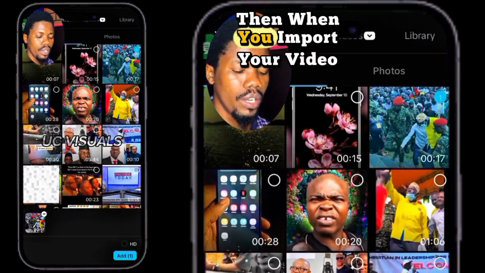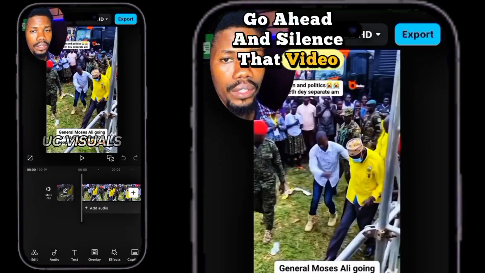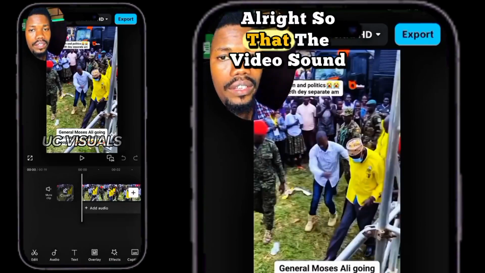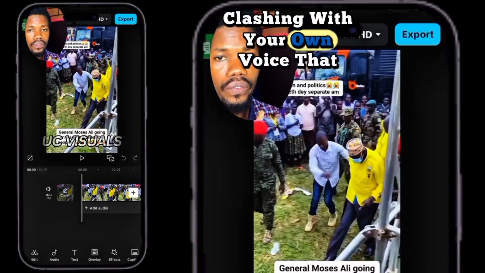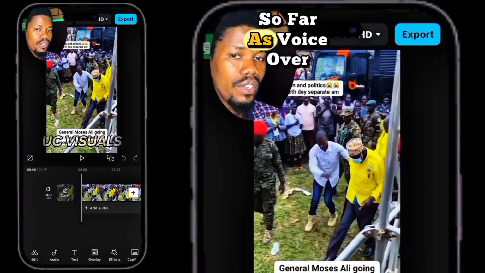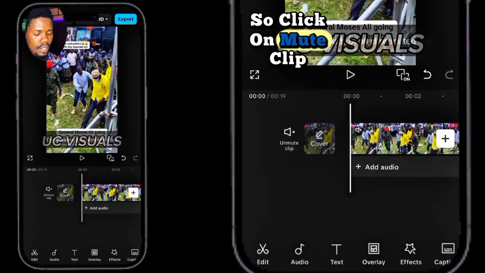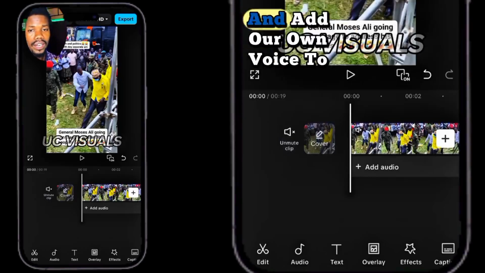Then when you import your video into your CapCut, go ahead and silence that video clip so that it's your voice that will be heard in the video, so that the video sound itself will not be clashing with your own voice that you have added as voiceover. So go ahead and click on this mute clip here. The sound of this video has been silenced, so we can now go ahead and add our own voice to this video.